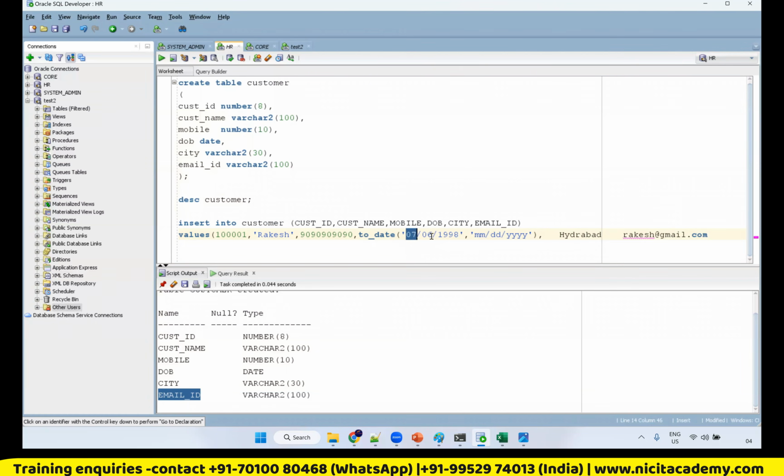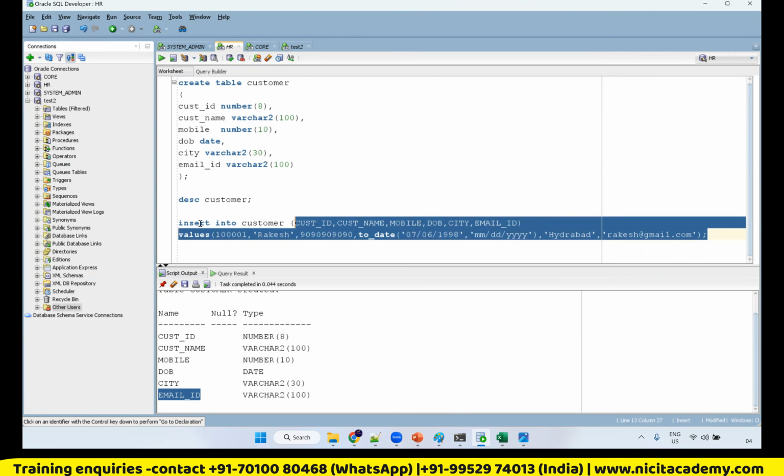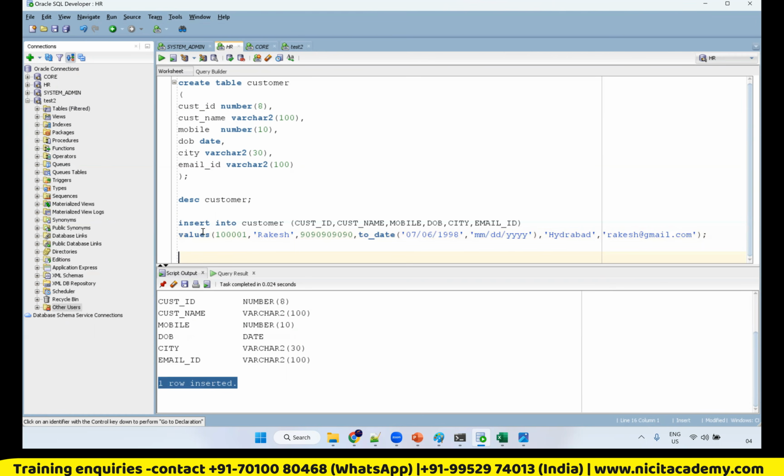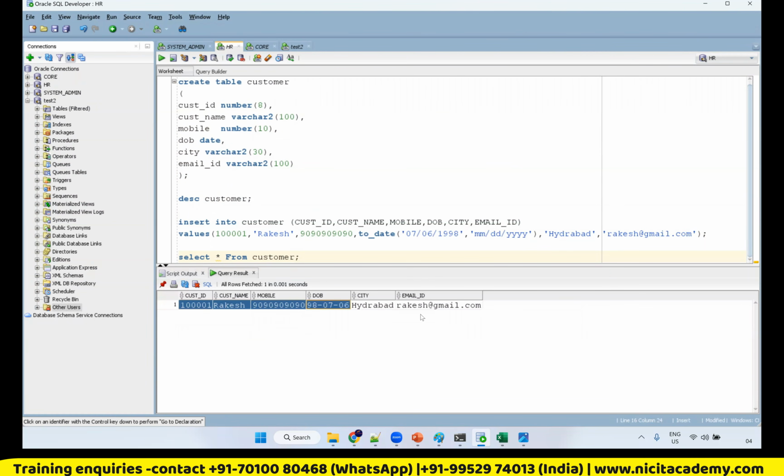Okay. So this is the DD-MM-YYYY format, then comma here. Then Hyderabad, I have to put single quotes, right? Yes. Put single quotes here, comma. Then I have to put single quotes again for the email, so here also single quotes, close it, semicolon. That's it. You can execute this particular line. See here, the entire statement, you can execute it. One row got inserted. Then you can check whether the data has been loaded. Yes, you can go for select star from customer table. One row has been inserted.